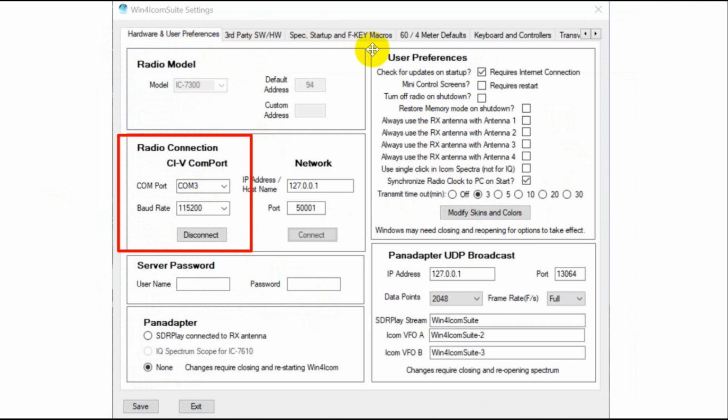Note that there are a bunch of tabs when you really get into this piece of software to start getting everything out of it you can get. The first thing you will need to do is choose the radio model. And in this case, IC7300, okay? And then this right here must be done. This is where you put in the COM port.